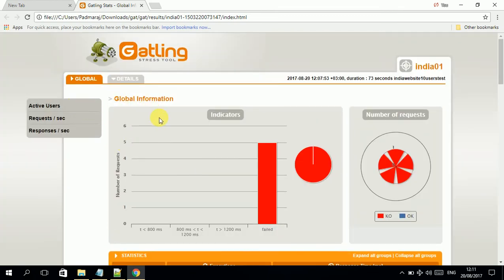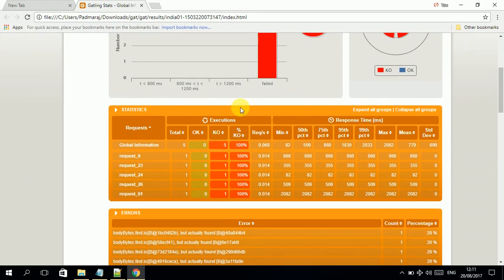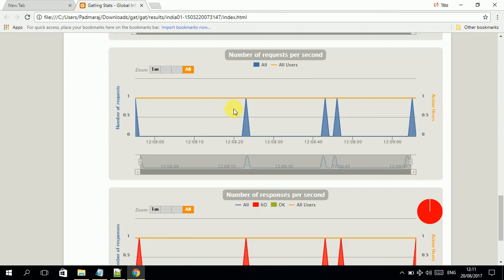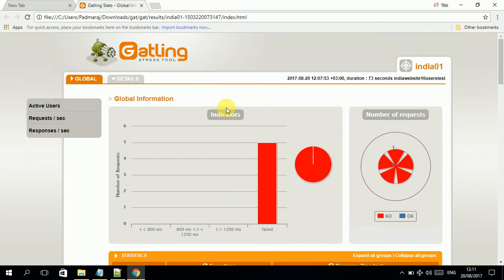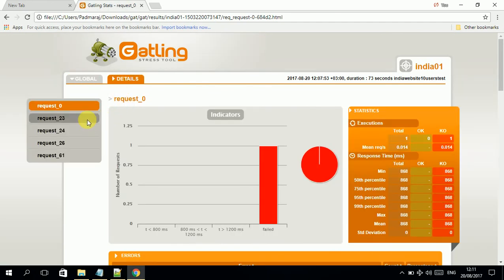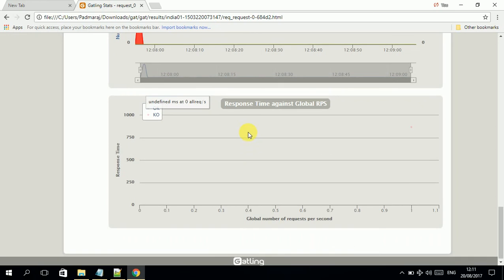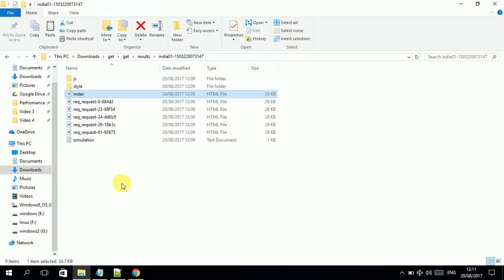This is the global results. It's showing the failed requests. Okay, that means something went wrong in this test run. So we can try to understand. Okay, all requests failed. That is good. What we need to do now is go back to the script and check what went wrong with the script itself.